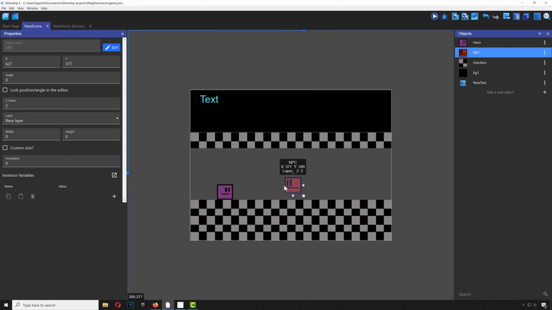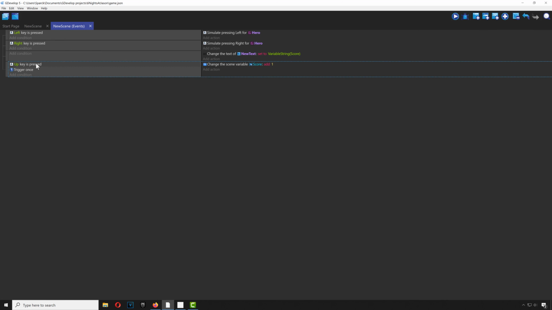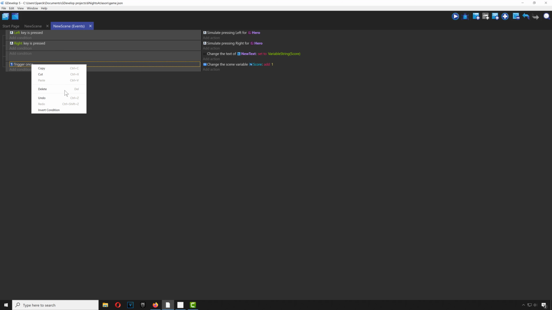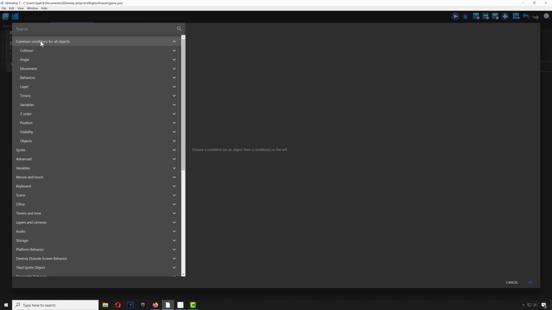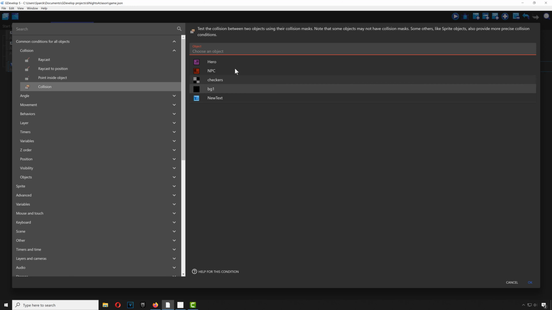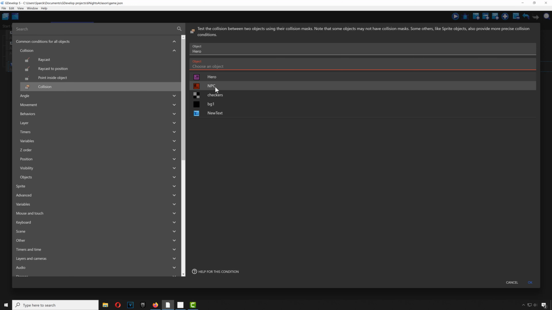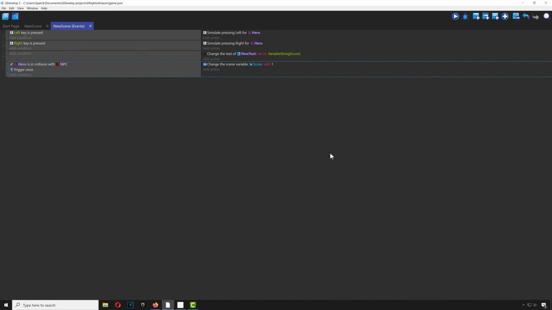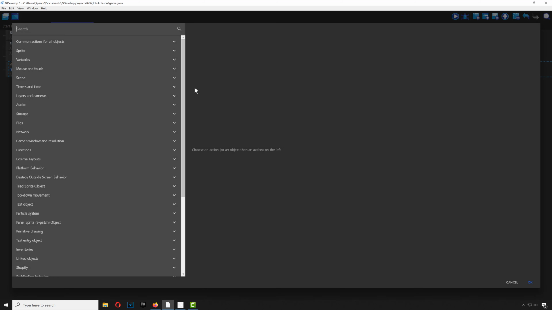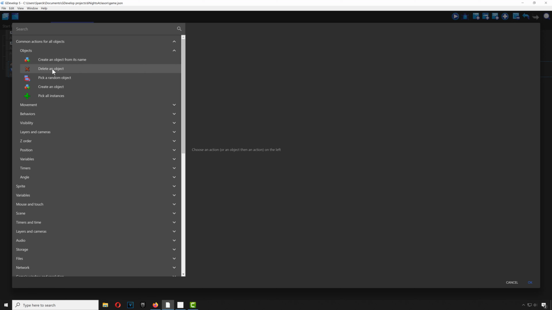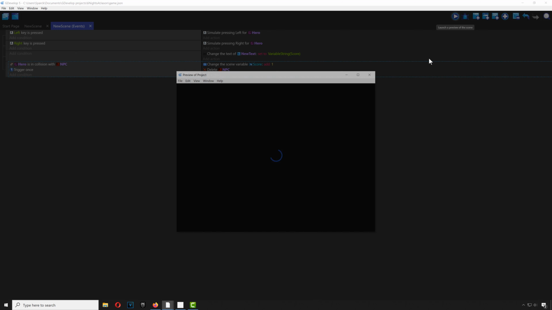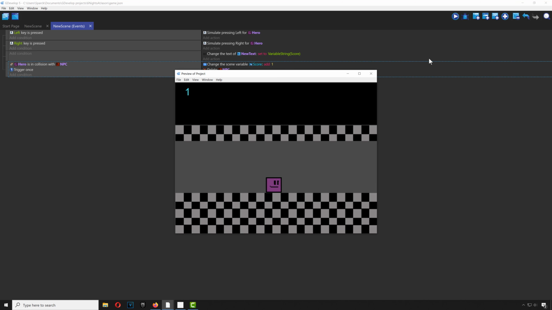Let's make it so if you touch this object here, pretend he's a coin. His name is NPC. So let me just replace this action by a collision. Collision between the hero and the NPC. We can add one to this, and we can destroy that object. The object, delete object, NPC. And there you go.